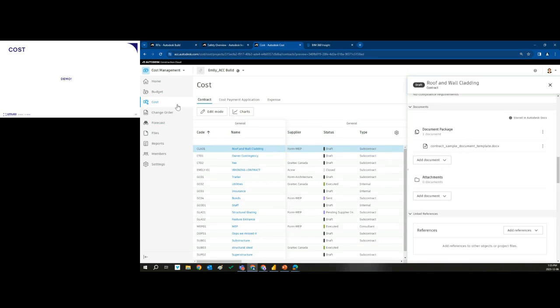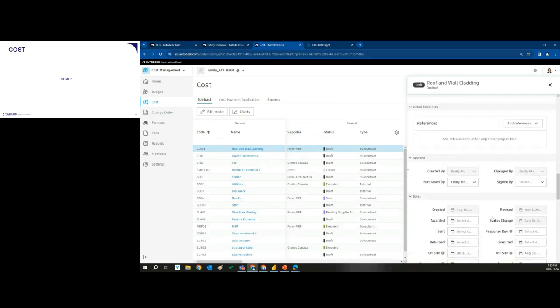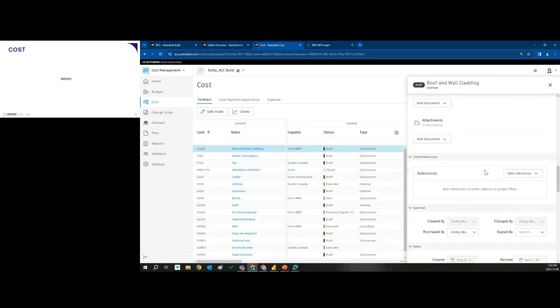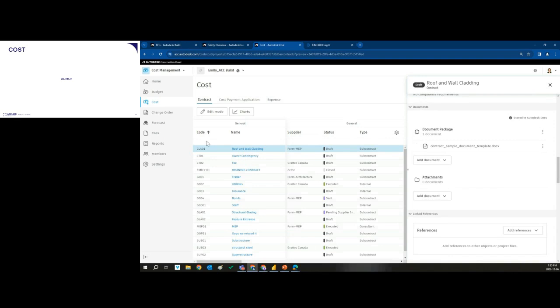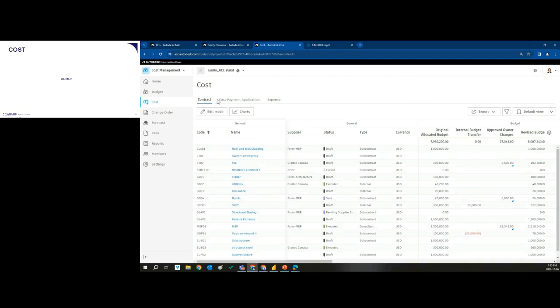I just go to my contracts area. I find the contract I'm looking for, and all of that documentation is going to be here. Not that you can't save it out and have it backed up somewhere else. That is definitely possible, but this is the starting point, right? So we've got our contracts.